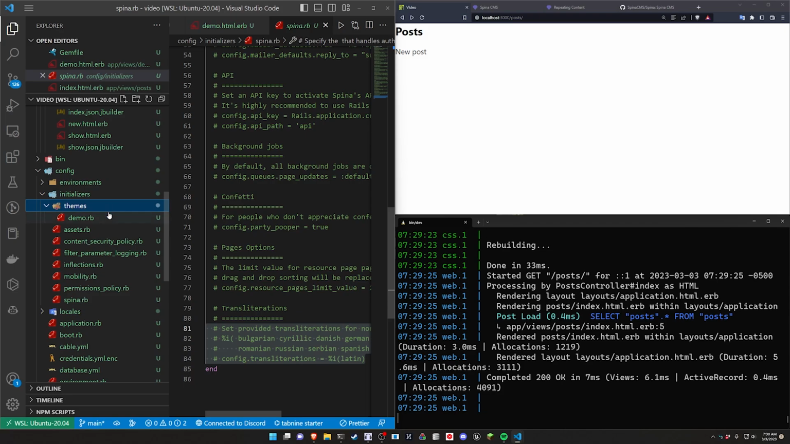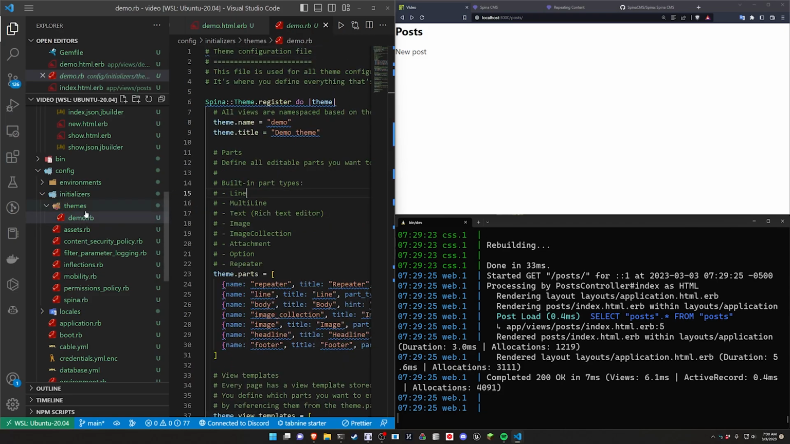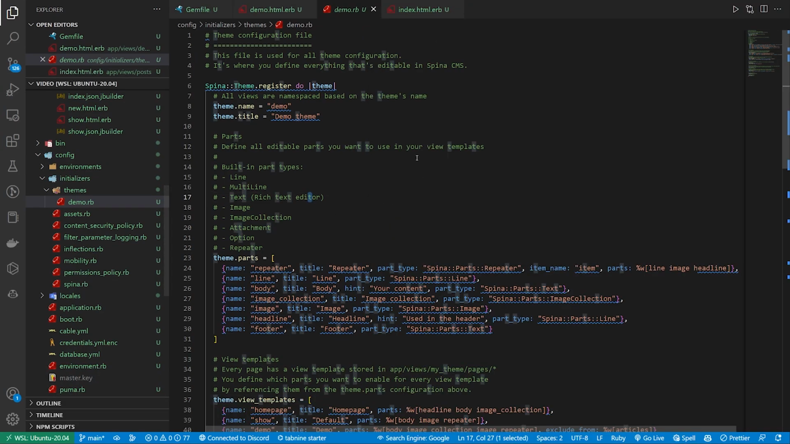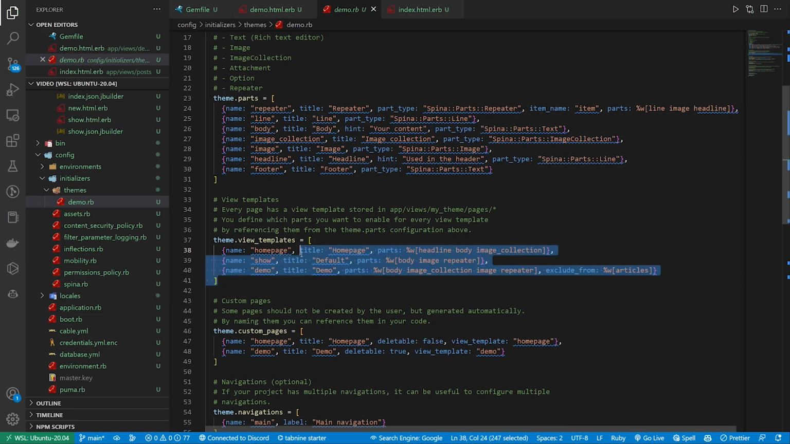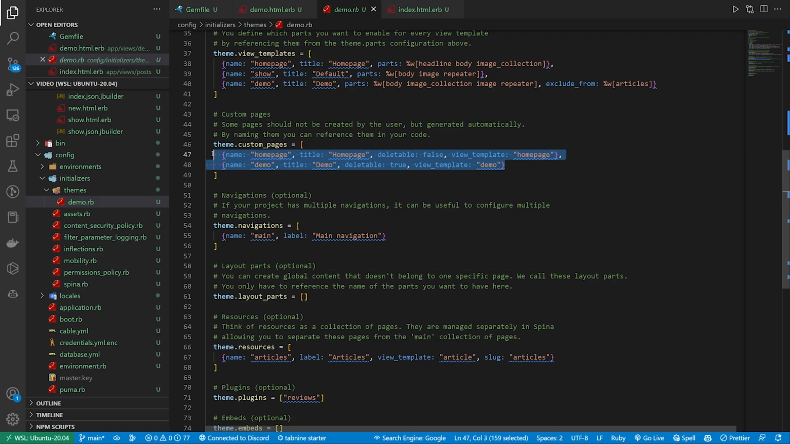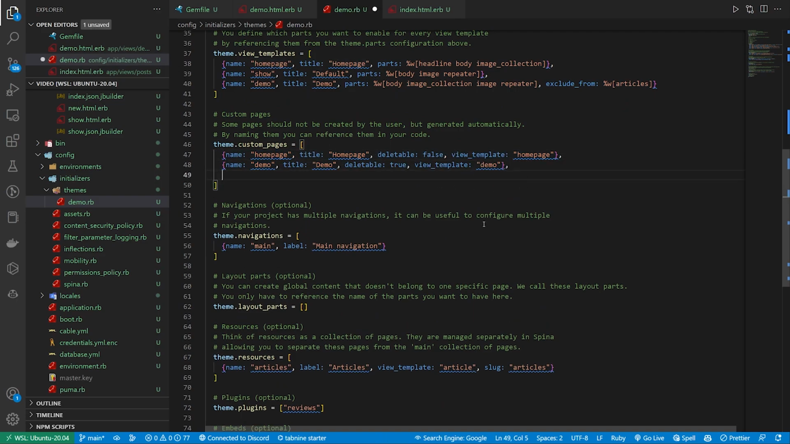And then the other part of it is in the themes itself, you're going to have your theme file that correlates to the name of the theme. And in there, you can do the rest of your customization, where you tell it like what the different parts of the theme are, what the view templates are, any custom pages you would like, which right here you can see we have the home page and the demo page. And then you just add another one and you do that, and it just allows you to set something up like that.